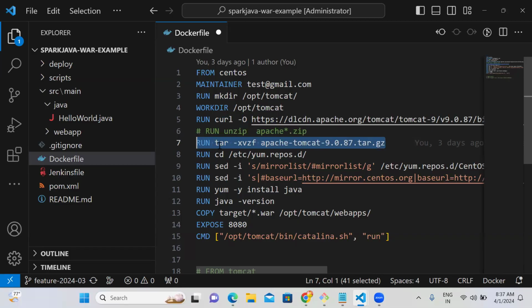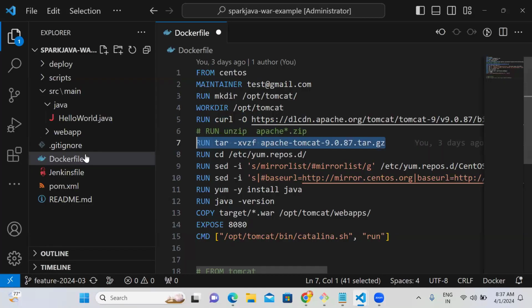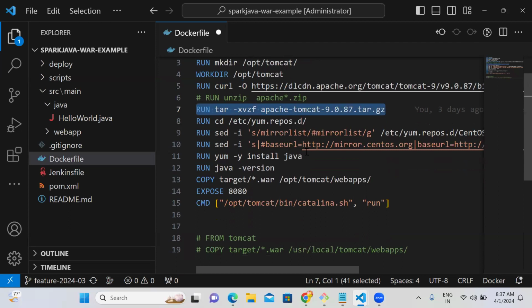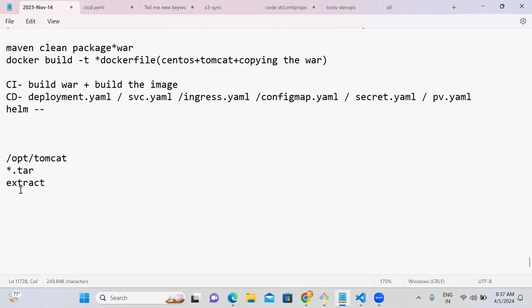Seventh line. Yeah, we are kind of unzipping. Exactly, extract. In this folder only you are doing it. Why? You told WORKDIR. Next, don't care about these commands. You are installing Java. And you paste the WAR file into webapps.